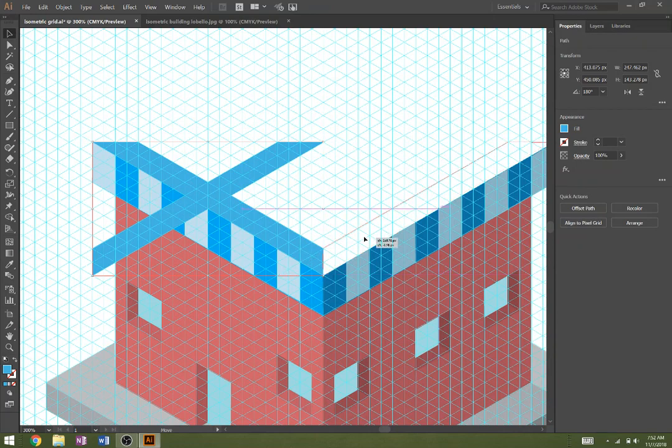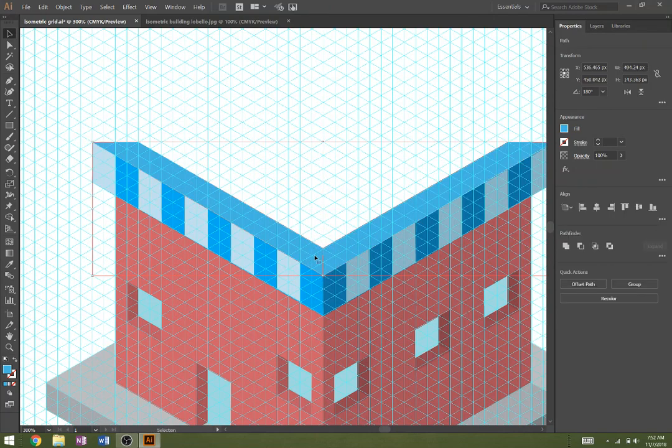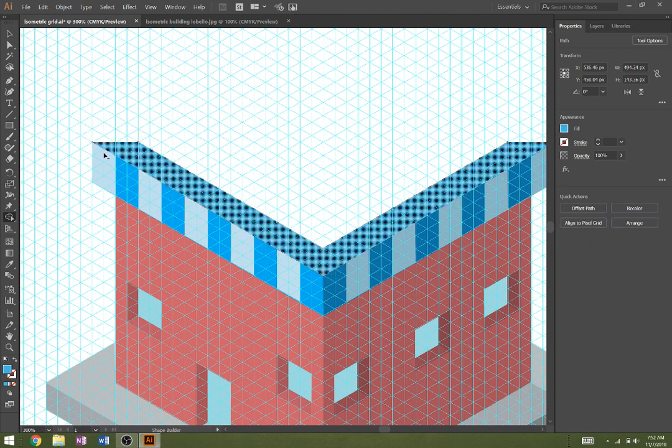And what I'm going to do, I'm actually going to get the shape builder here just to combine these 2 shapes, just so I don't have to group them. And I'll just drag this through. So they're one shape now.